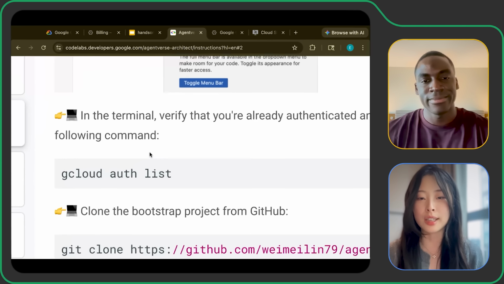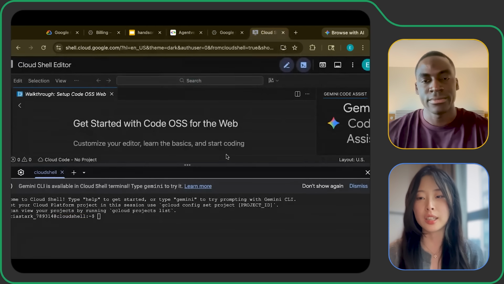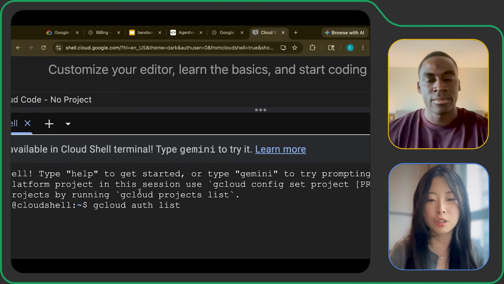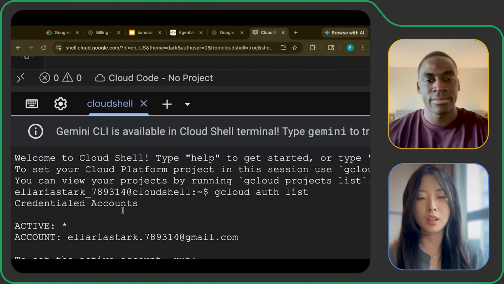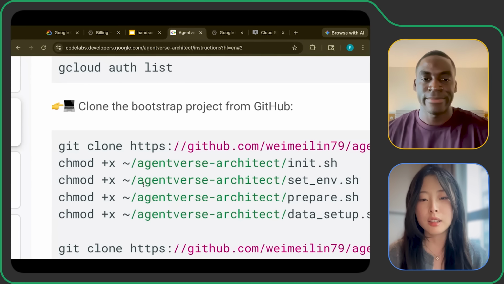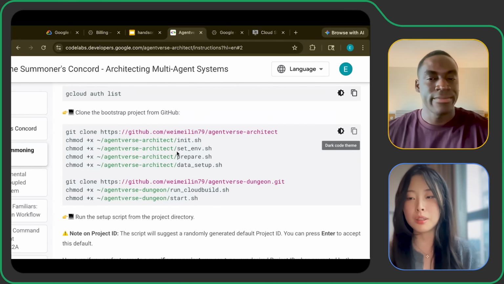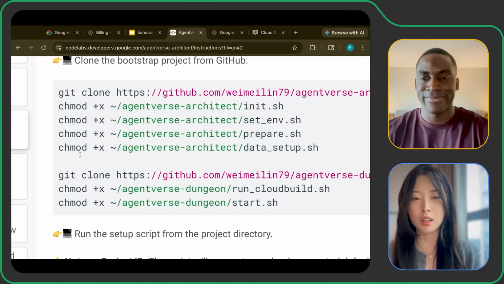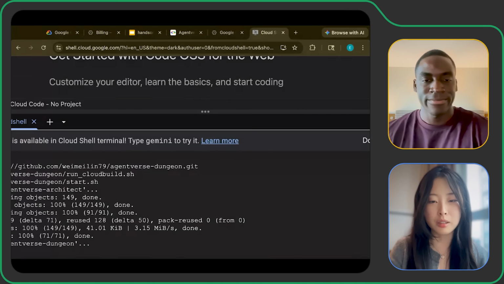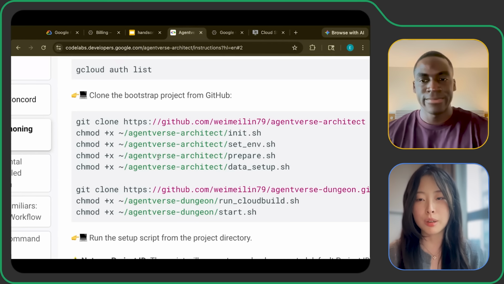The first step is let's do gcloud auth list, making sure you're already authenticated. I'm coming back to this terminal and pasting gcloud auth list to make sure this account is authenticated. Then what's next is let's clone this project. I copy those commands, go back to my terminal, and paste it over here. What it does is clone this project.